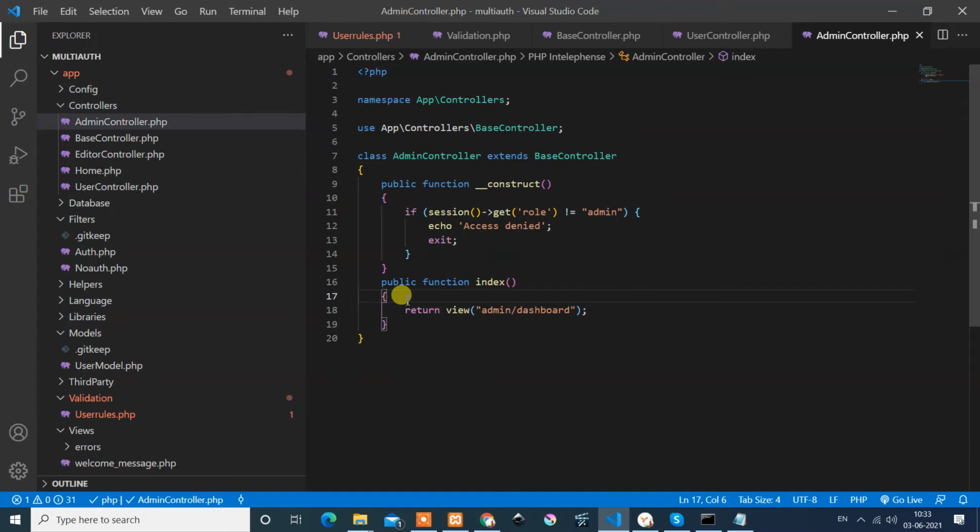So it will return the view admin dashboard. In the next step we will create an admin folder inside the view folder, and create the dashboard.php file as a view file, with normal code. It will be displayed when the admin controller is called with the index method. When only the admin controller is called and no other method, it calls the index method. So the admin controller is very easy.